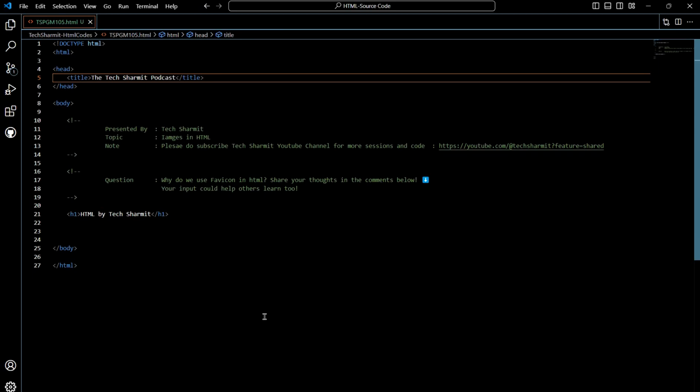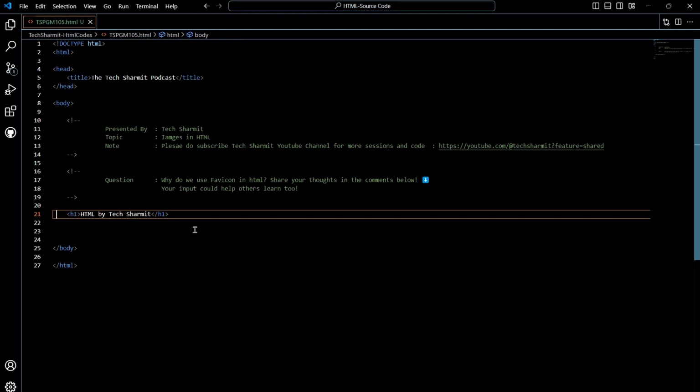And if I talk about the code, you can see here I have just noted down the basic HTML code, which includes one title in the head section and one heading showing HTML by Sharmit.